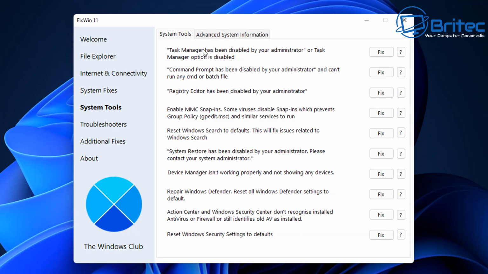System tools, again, we have a couple of pages here. Task Manager has been disabled by your administrator, and we've got Command Prompt has been disabled. These are normally generally related to either someone messing with their PC with registry tweaks or stuff like that, or malware can sometimes disable a lot of these features, like reset Windows search to defaults.